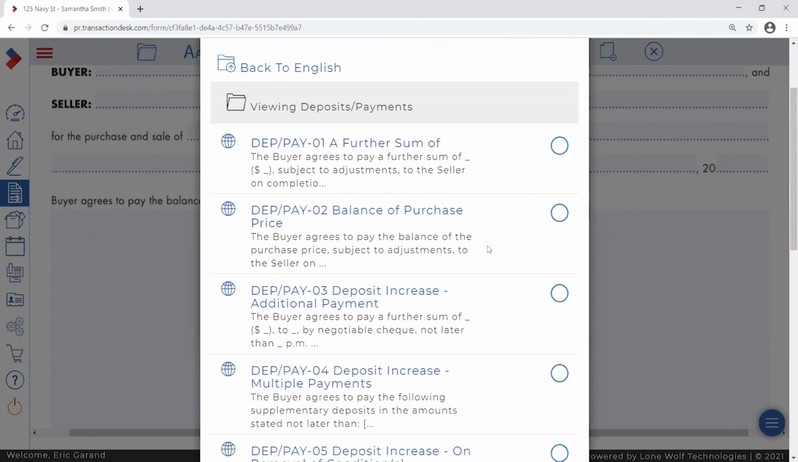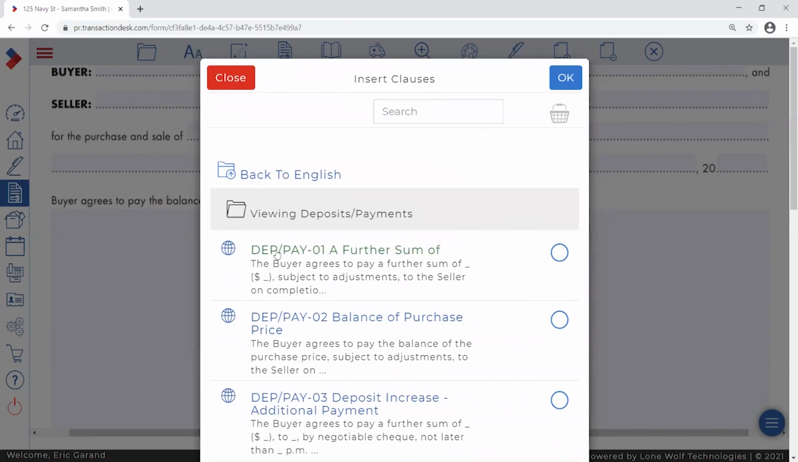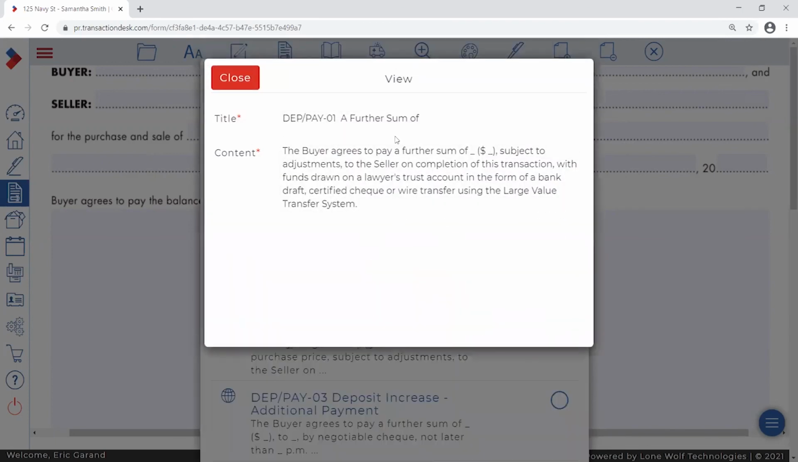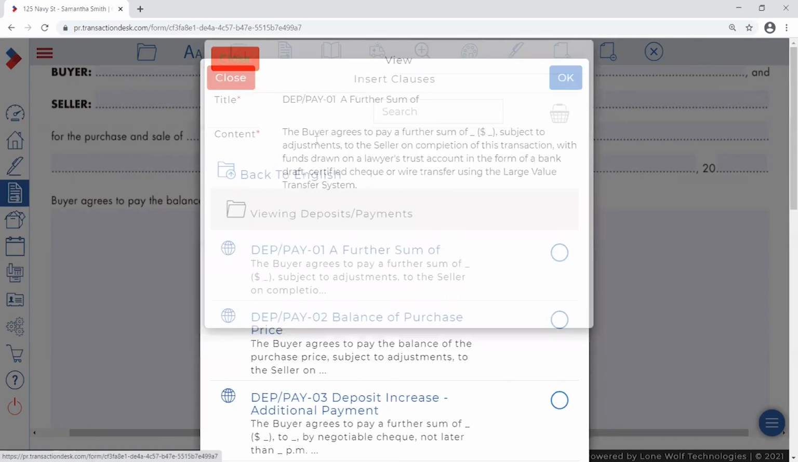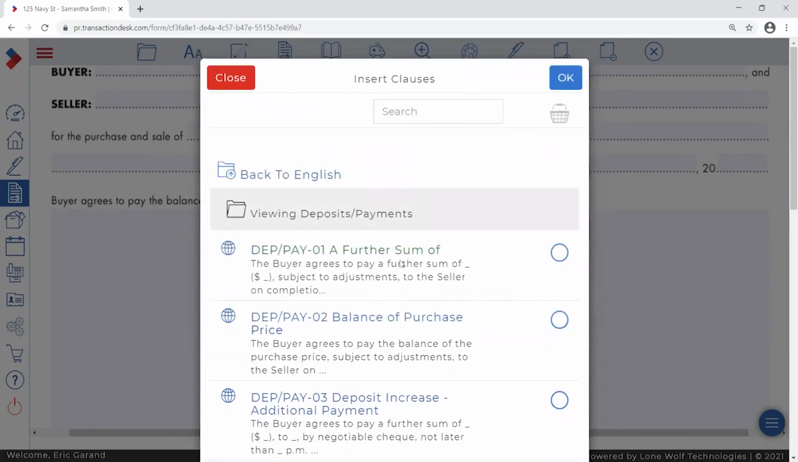With a clause, you do get to preview it before you add it in your basket. Okay, so if you wanted to see, oh, I wasn't sure, is it this first one, is it a further sum of, or is it a balance of purchase price that I wanted to use? When you click on it, it does pop up a preview, and then you can just read the next one. That's just when you click on the title. I think I do want just the general pay further sum of. So let's go with the first one, and it's in the basket, just like what we saw before.